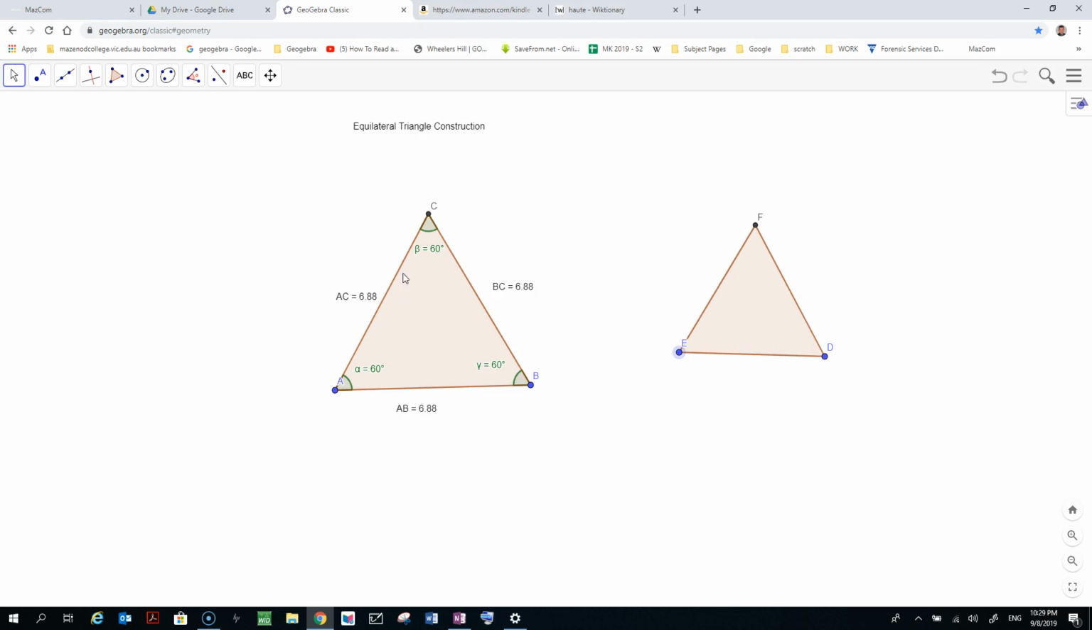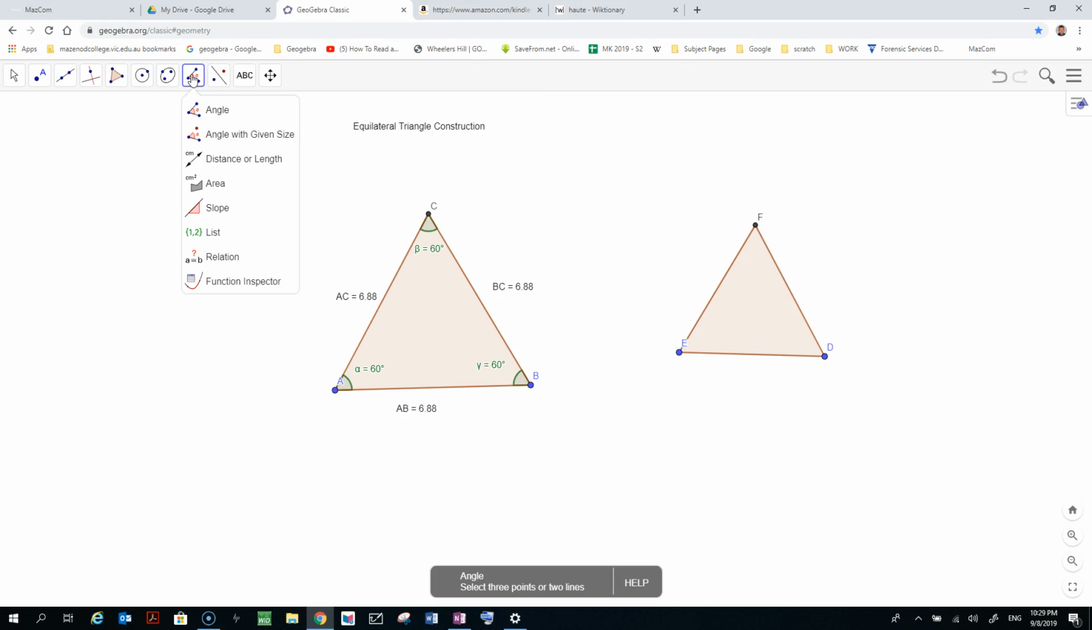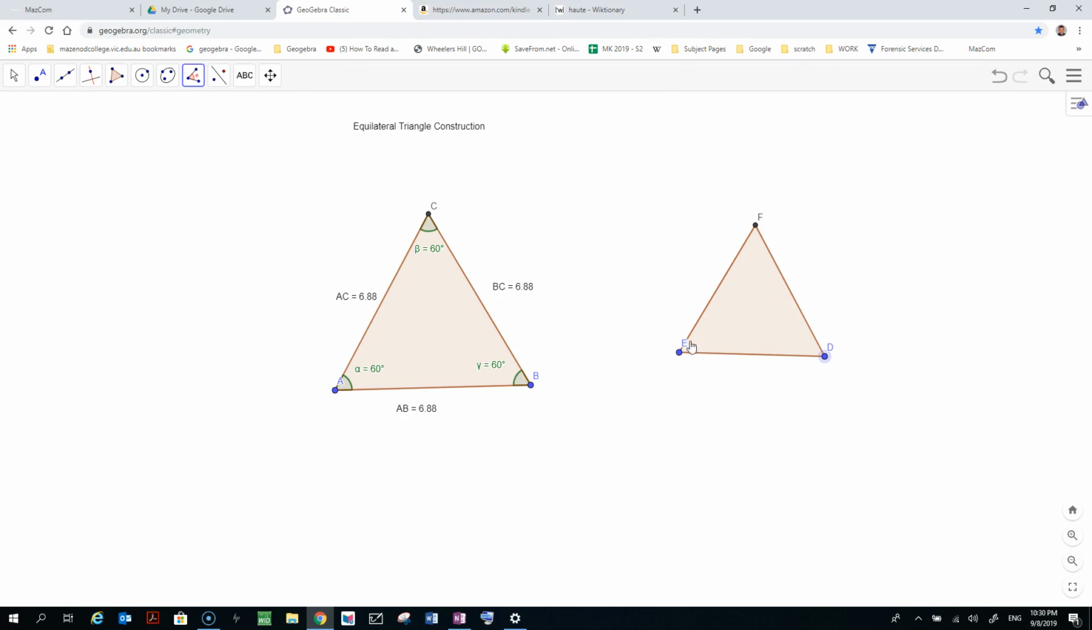And now we've got our equilateral triangle. And if you're wondering how we worked out the lengths and angles, well, I can go up here and I'll just do one angle for you. So angle D, E, F. There's one angle. I'll just move it so that it's actually inside a little bit more. So there it is. By the way, that's a letter delta.